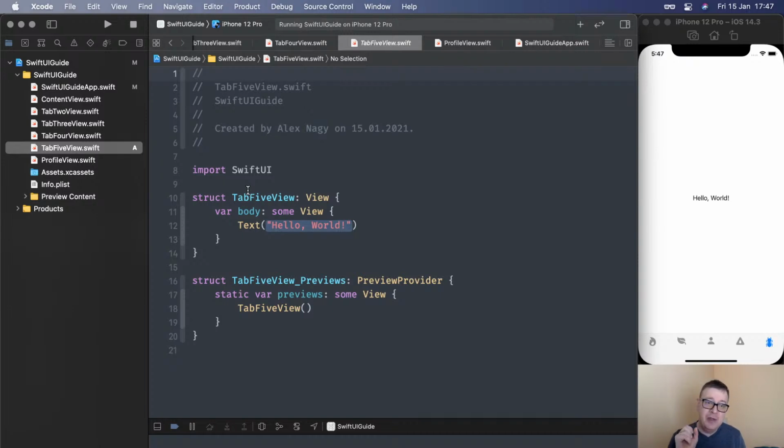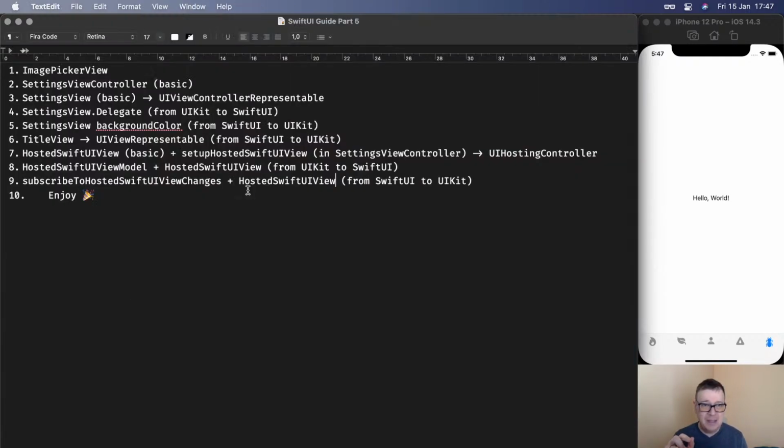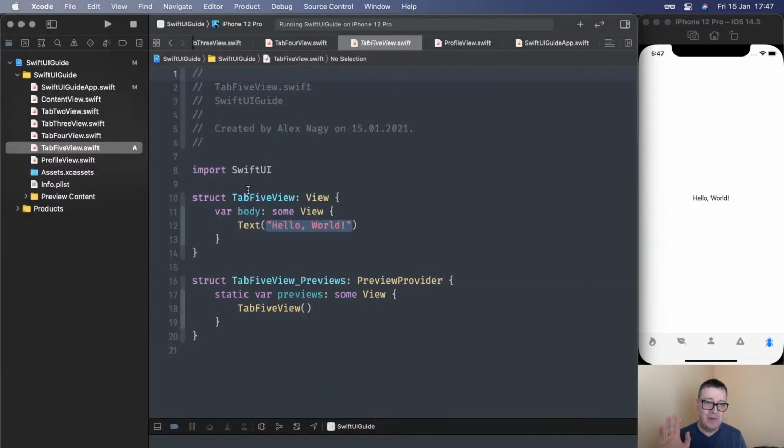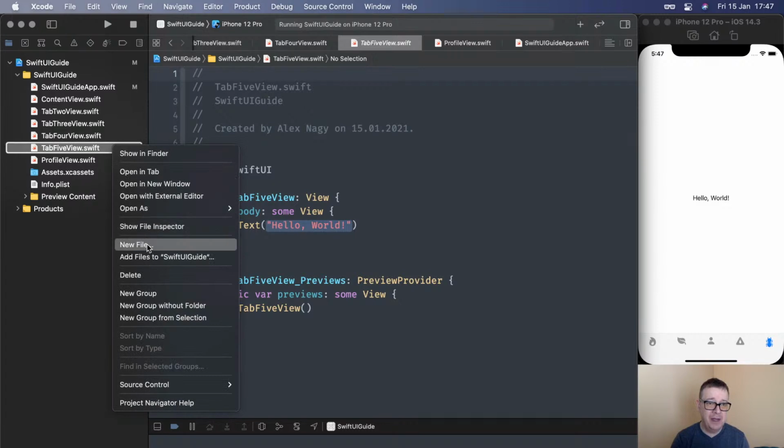And we are going to use, let me just open this up. This is what we are going to do. We are going to create an image picker view and then a settings view controller. So basically, let's start off with the image picker view. We will go through all of these 10 steps. I told you this will be a marathon. So let's start off with the image picker view. So I just create a new file here.